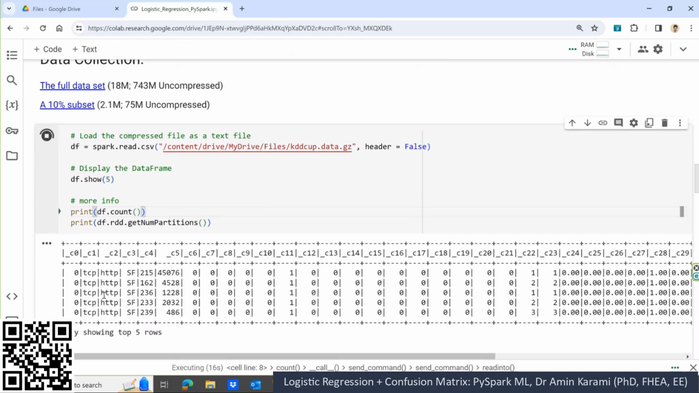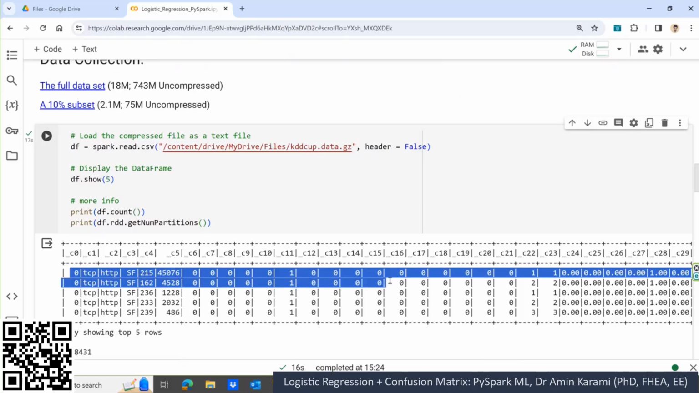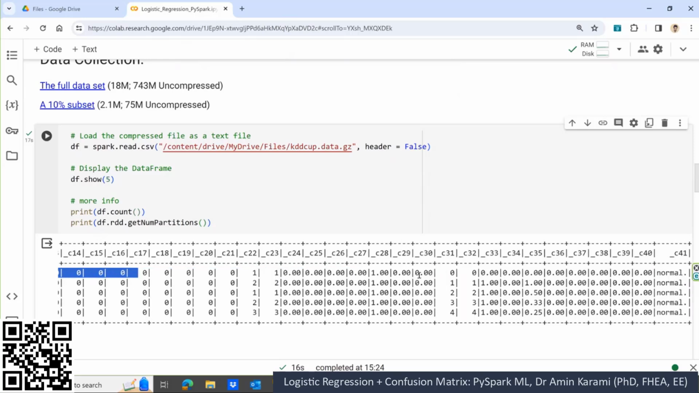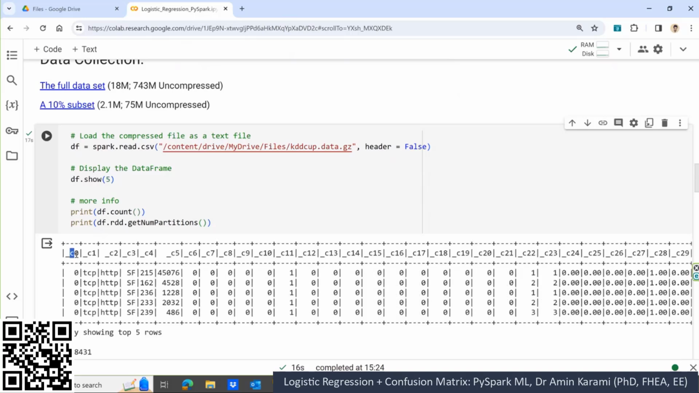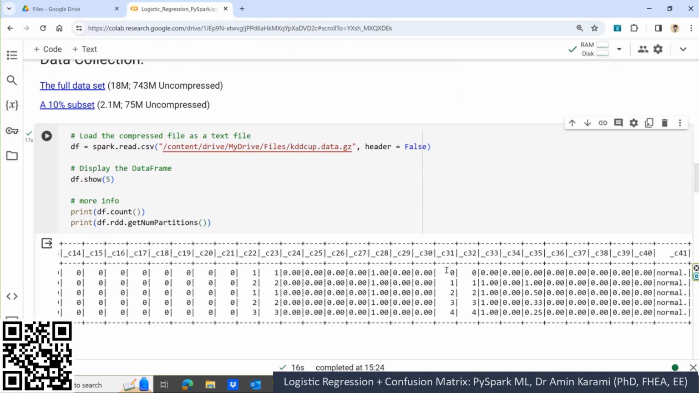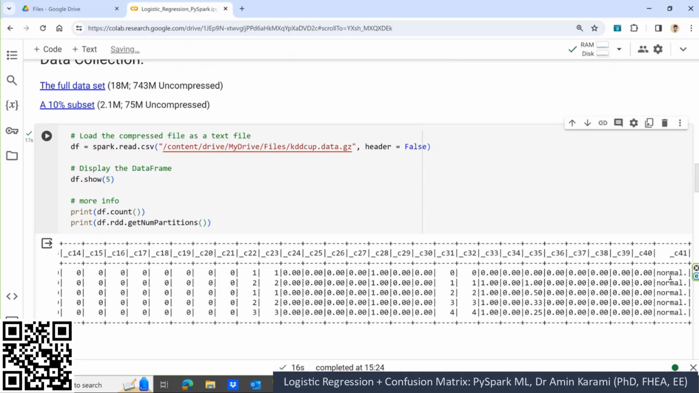All right, so you can see that we said header false. That's the reason it provides a very random header here. You can see this is the first record, right? And then we can move forward to the last column. You can see that this is column 41, because it's starting from 0, right? There are 41 columns or attributes, and we want to predict this column, this attribute, or this label, right?